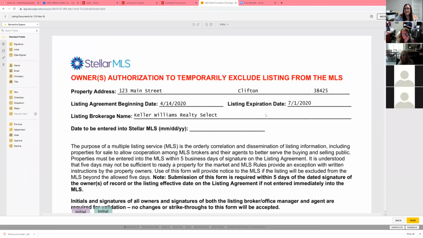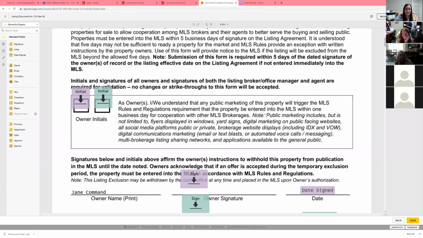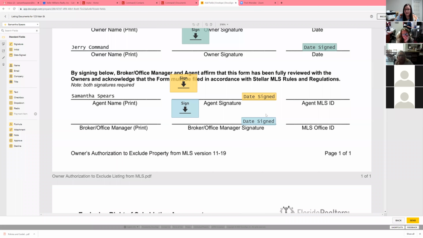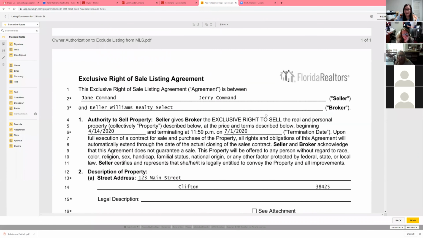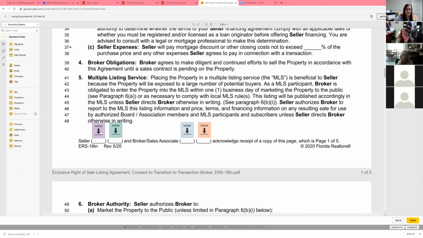And you will see the initial fields and the signature fields that are already there, so you don't have to add any. Everywhere that they need to pay attention to, they'll have these. So you'll see these are different colors. Right now I'm on Samantha Spears, which is me as the agent.